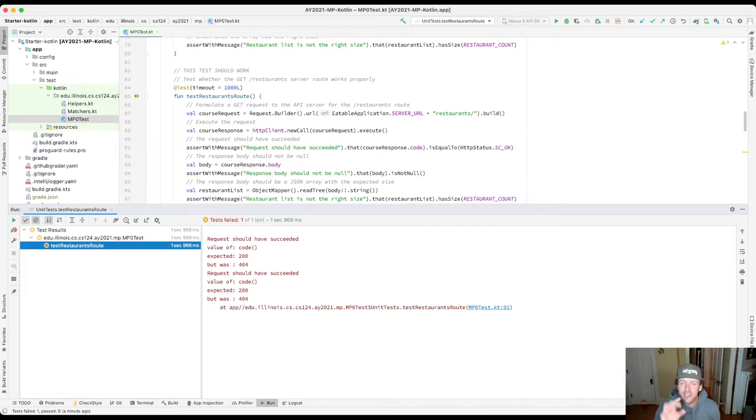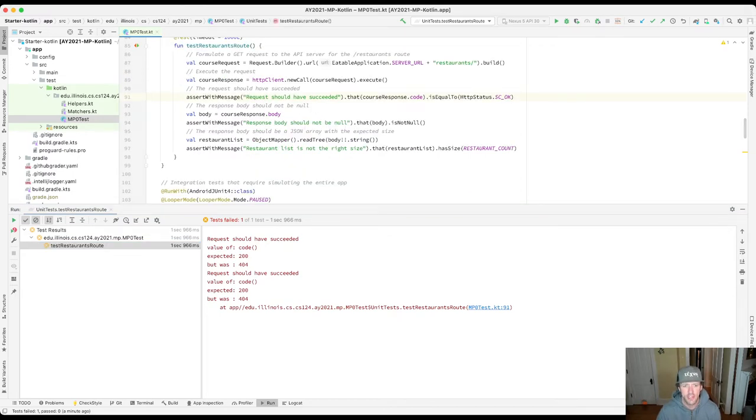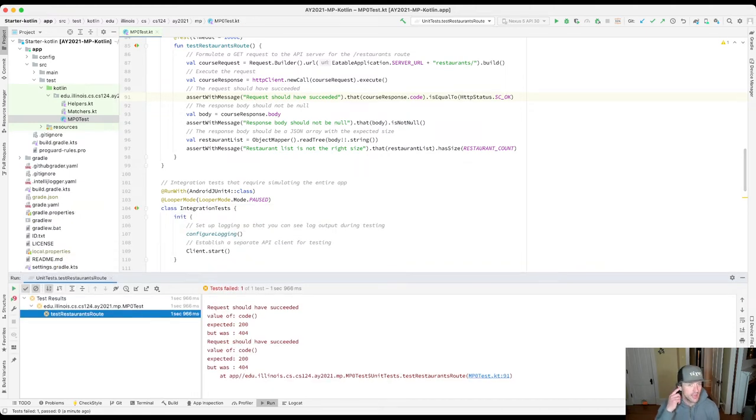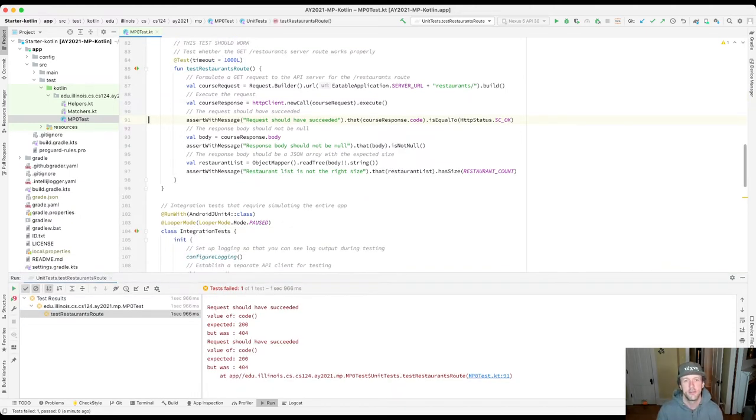To figure that out, we need to use the second big piece of information here, which is a line number. So you'll see in Android Studio, in error messages of various types, you'll see that this is underlined almost like a hyperlink, and it's clickable. So if I click on this, it takes me right to, let me adjust the screen a little bit here, it takes me right to the line of the test suite that failed. And you'll see that line says assert with message, that course response.code is equal to something.